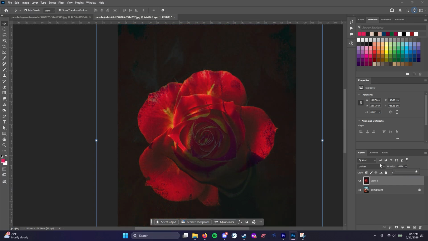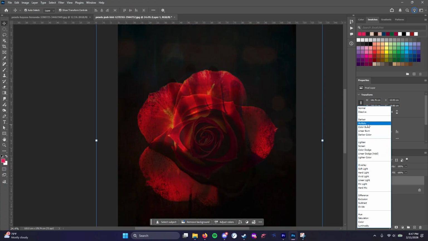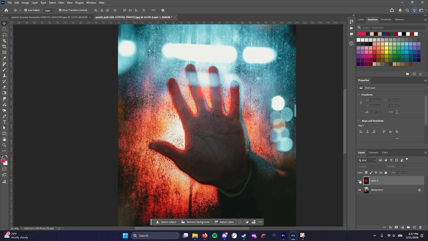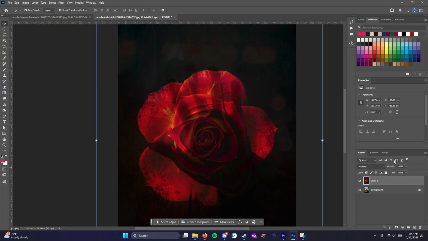Multiply looks at each channel's color information and multiplies the base color by the blend color. The result is always a darker color. Multiplying any color with black produces black. Multiplying with white leaves the color unchanged. When painting with a color other than black or white, successive strokes create progressively darker colors.